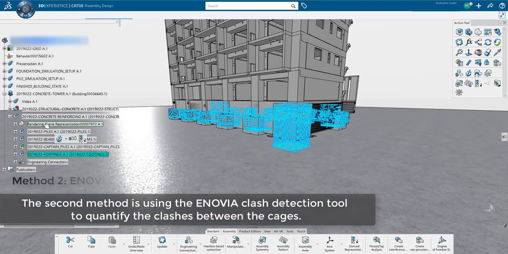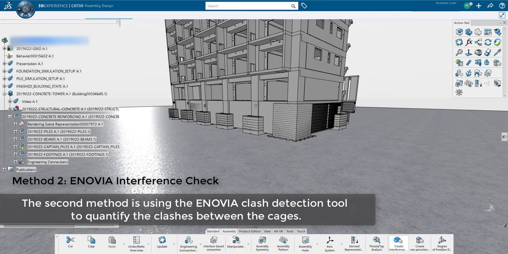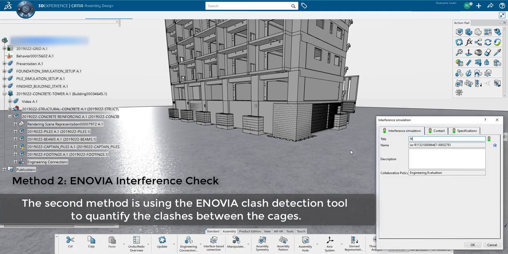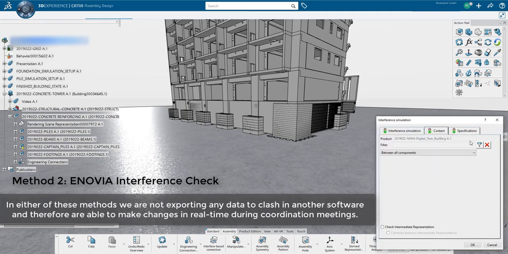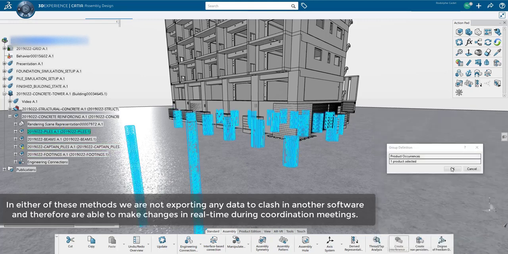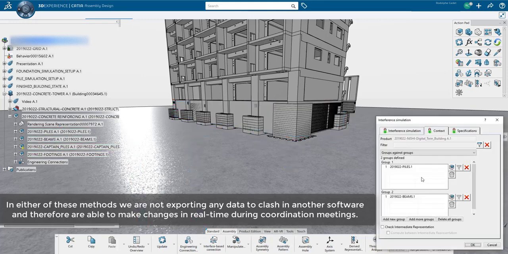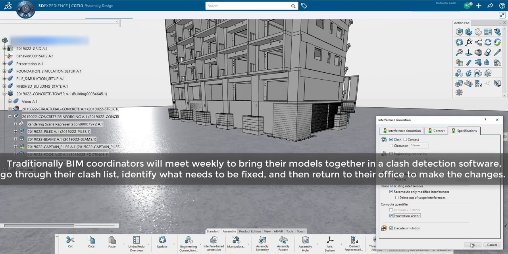The second method is using the Innovia clash detection tool to quantify the clashes between the cages. In either of these methods, we are not exporting any data to clash in another software, and therefore are able to make changes in real time during coordination meetings.